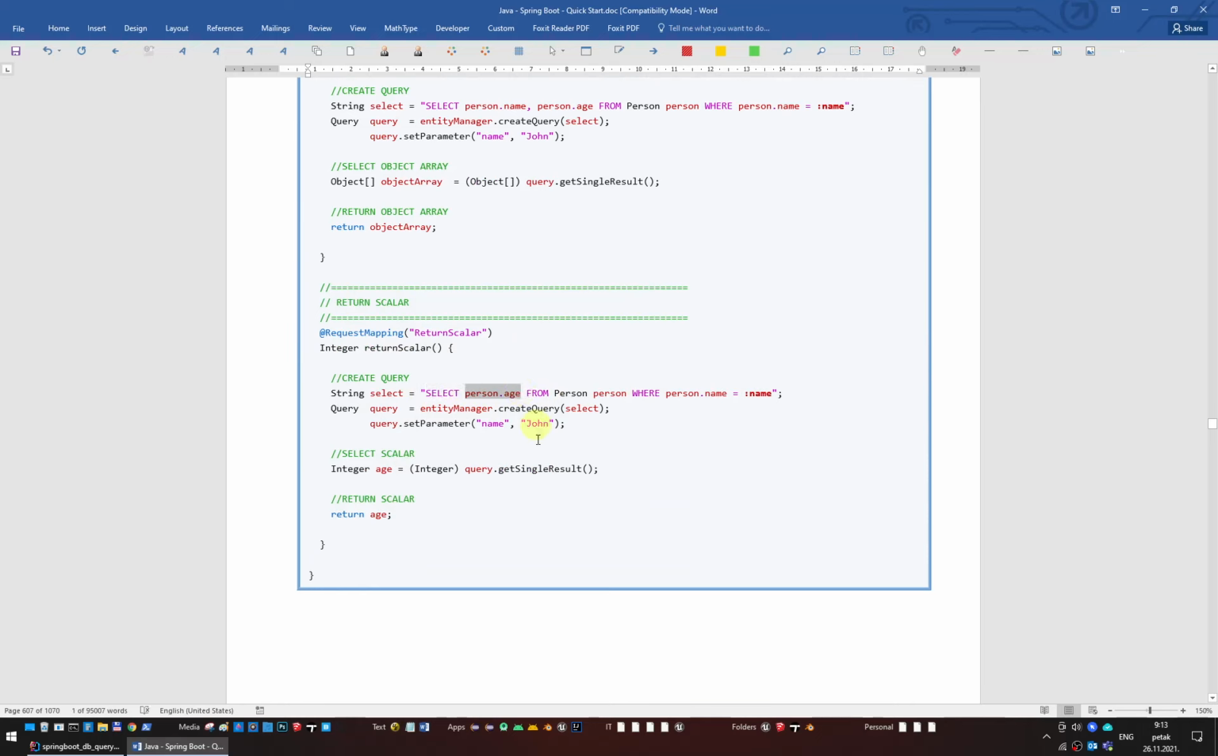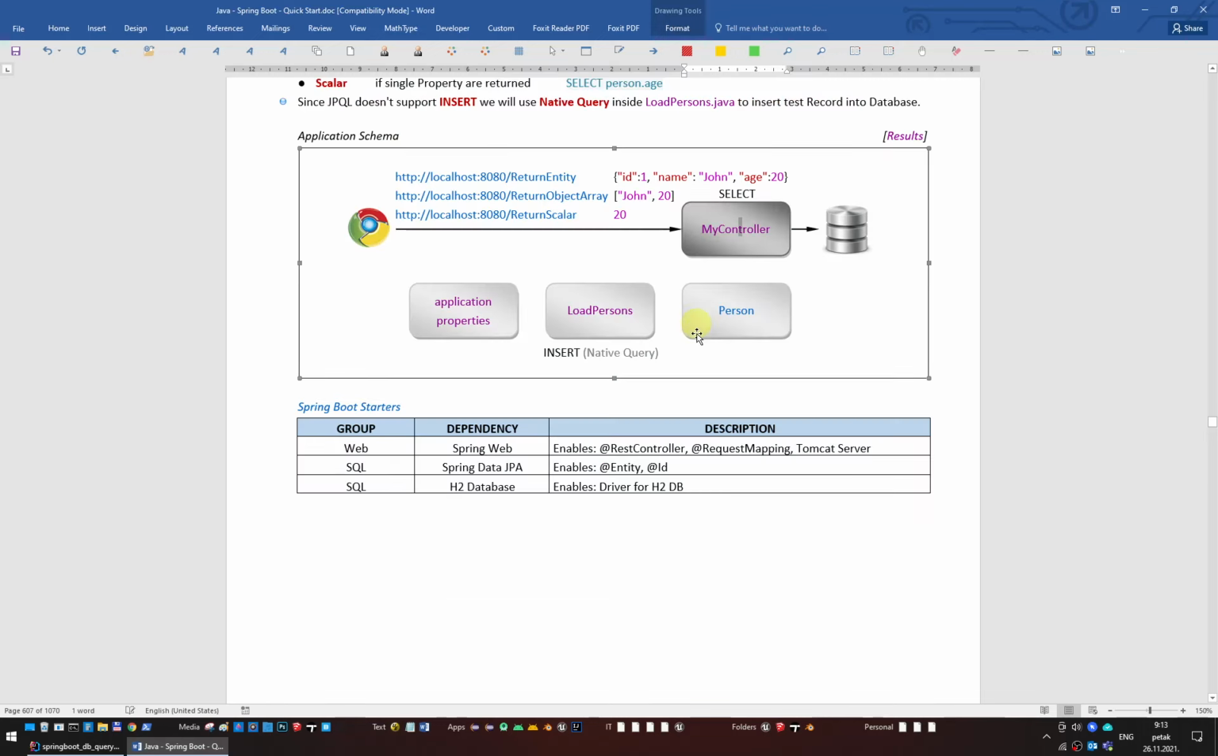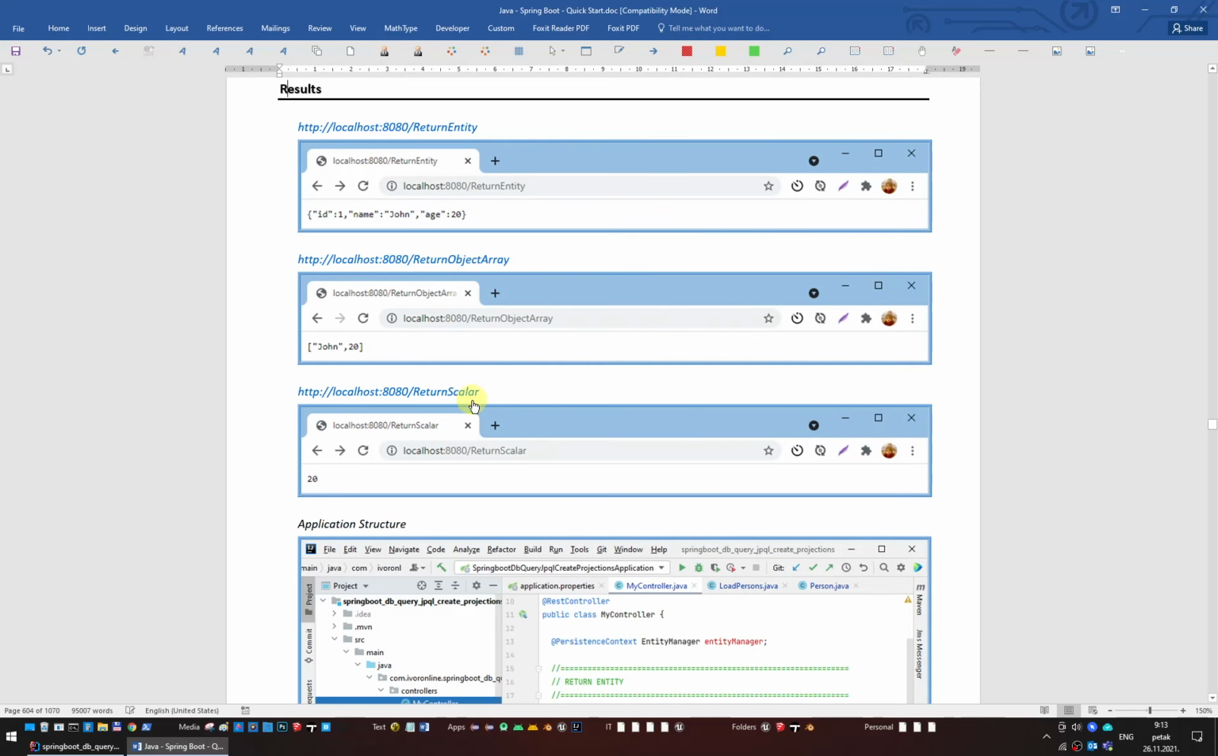So by default, when we execute that query, it will return a single value, an integer, and store it in this variable, which is then returned from the endpoint. And this is why in our web browser we simply see the value of that single property age integer.